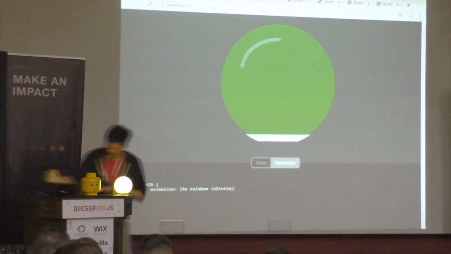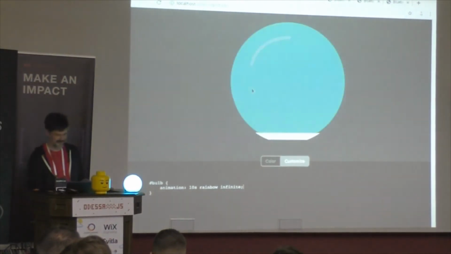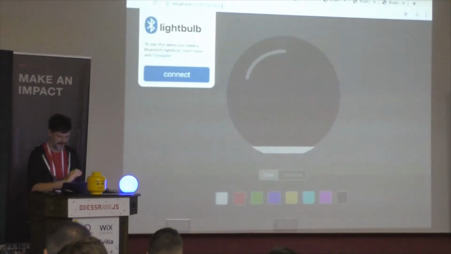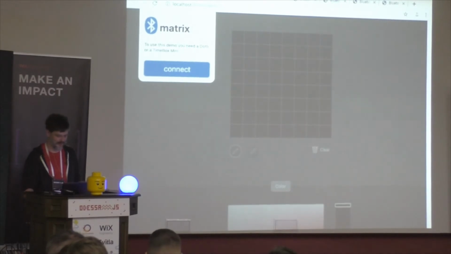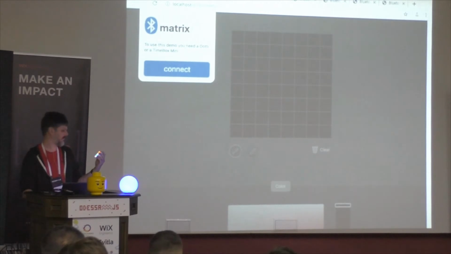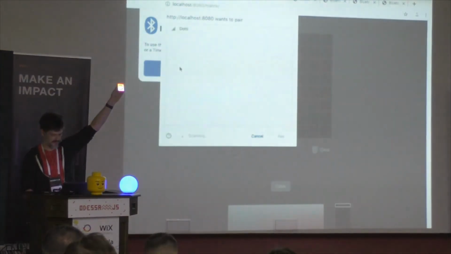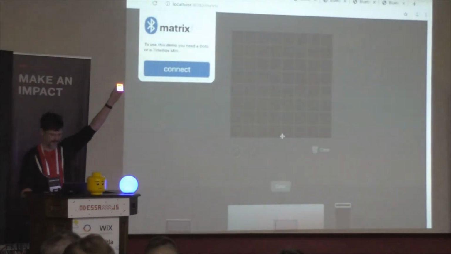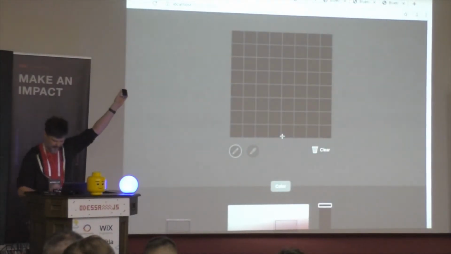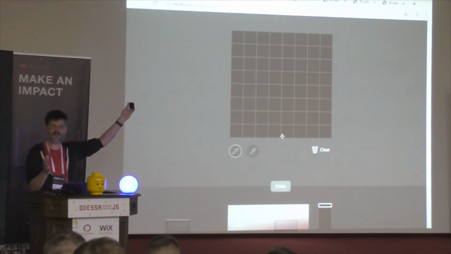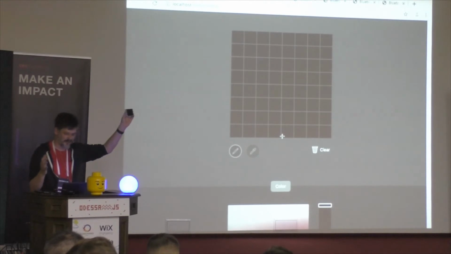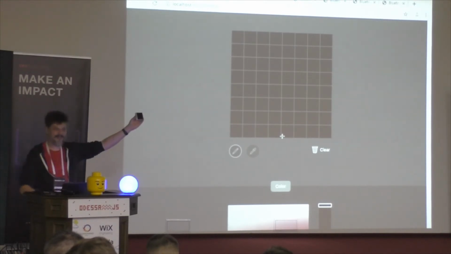Now, let's try something else. I mentioned a little matrix. Now, this is going to be maybe not really visible for the people in the back. But let's quickly try this. Now, I looked at the website and I love the pixel art on the Odessa.js website. I love pixel art. So this is what I do for fun. I draw pixel art on screens.